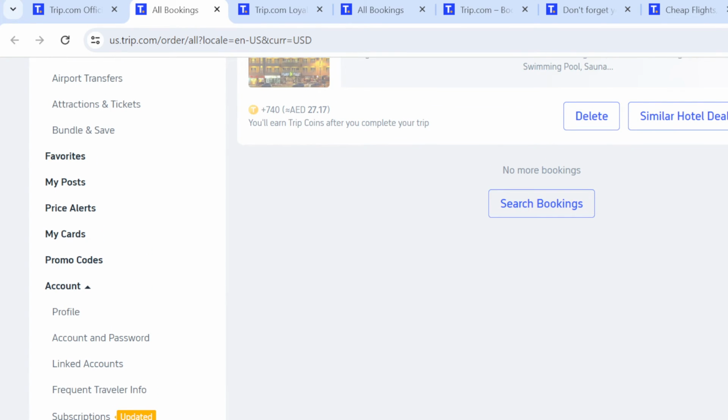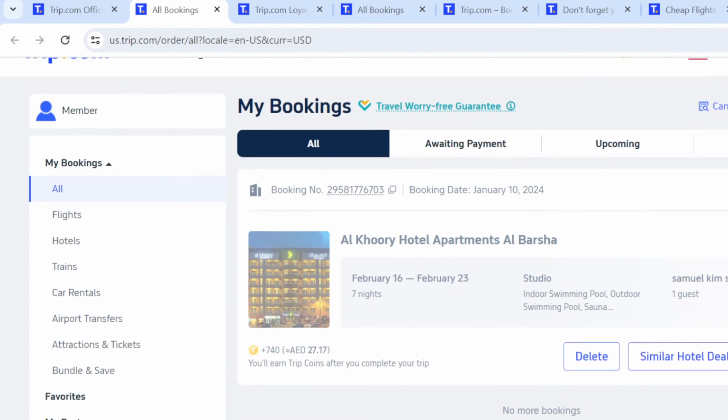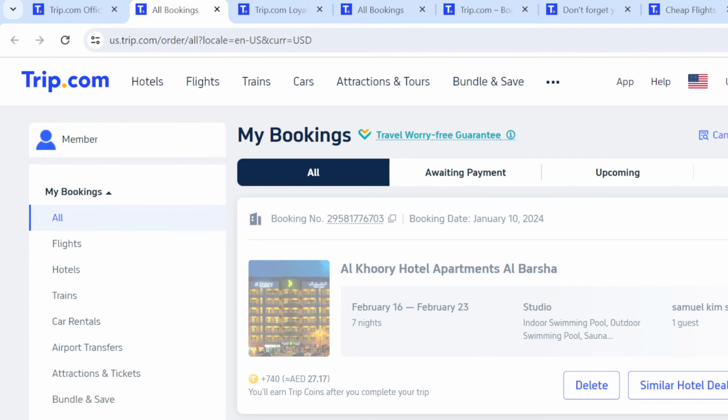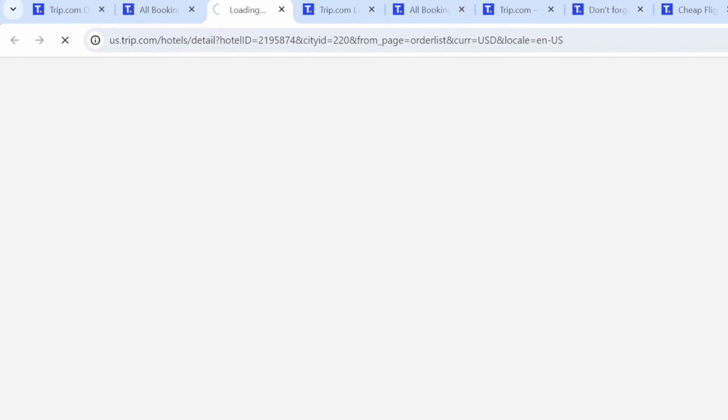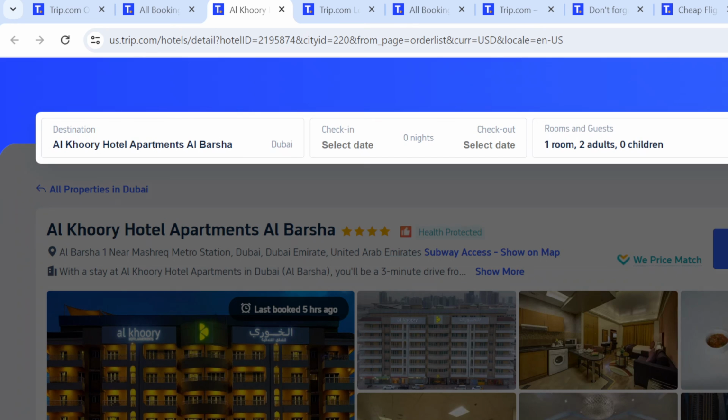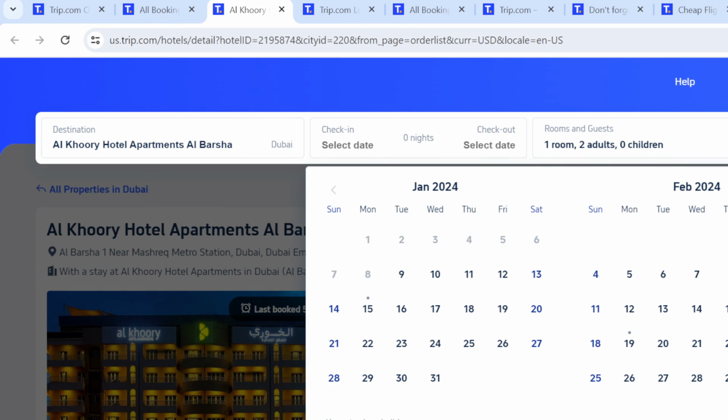Okay, so you have to follow the instructions. It's that simple. Make sure you follow the instructions. This is basically how to add travel insurance to your booking on trip.com.